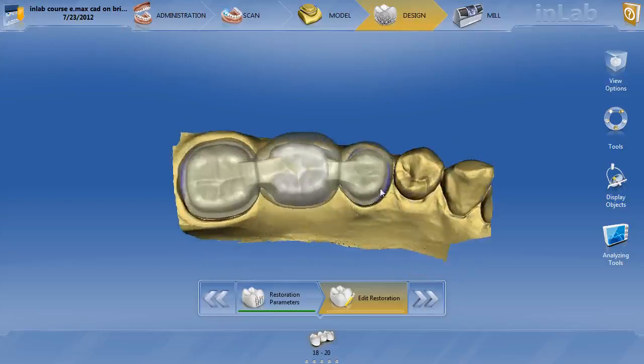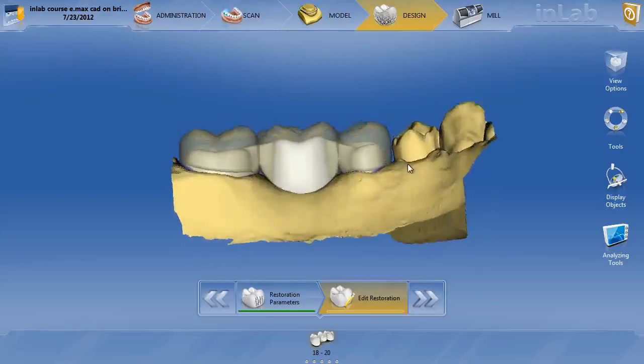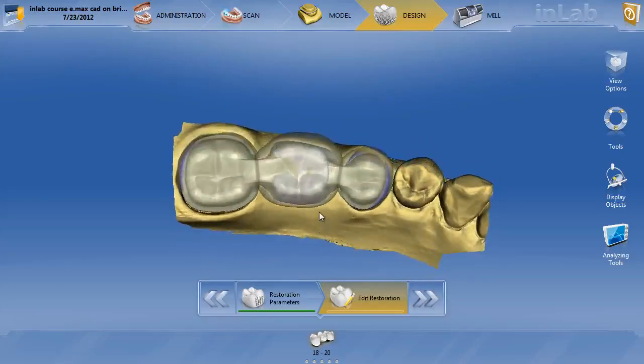The reason I made this video is so that if you want to make an Emax multi-layer bridge and you want to make a temporary at the same time, first designate it multi-layer, do everything the same, just make sure you switch the veneering structure material before you mill your temporary, and then make sure you switch it back when you're going ahead to mill the multi-layer restoration. So you don't have to design it twice, you can do it all at once. Just make sure you designate it and mill the correct way.